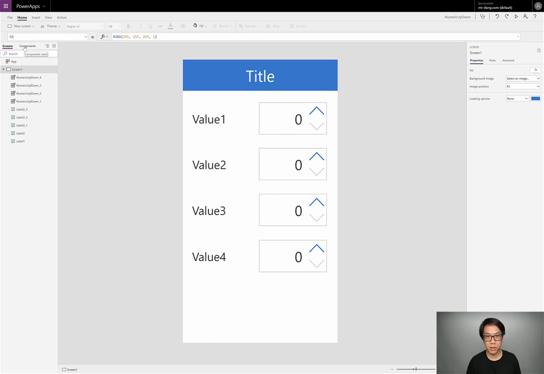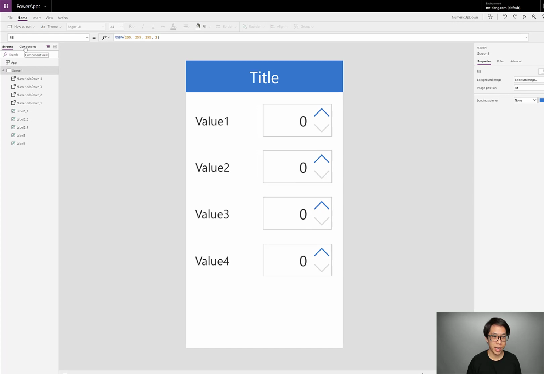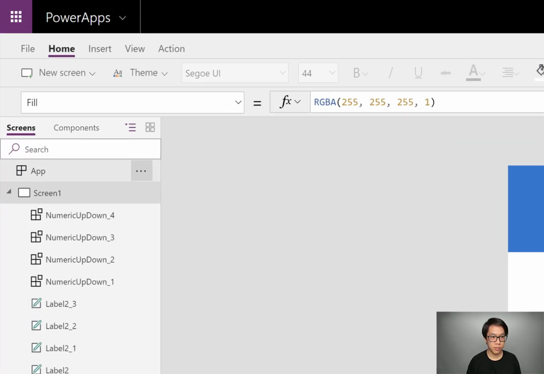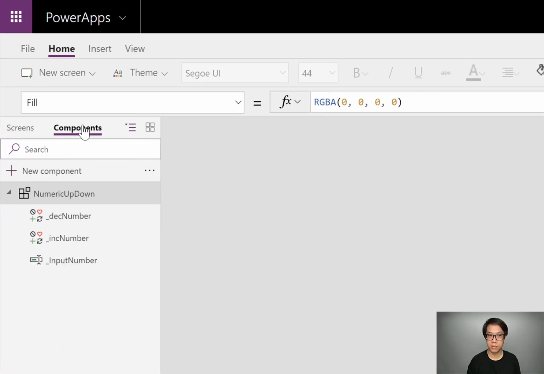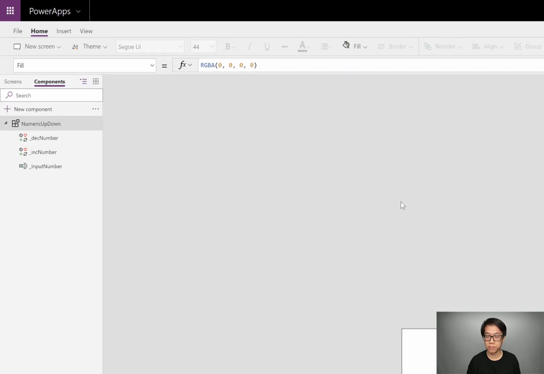I'll be using an example of a component that has up and down arrows for a mobile device where you don't always want to call up the keyboard. We'll start with the definition. Components can be located in the tree view beside screens. Here you can insert all the controls that would belong to a component. I have a text input field and two icons as part of this component.